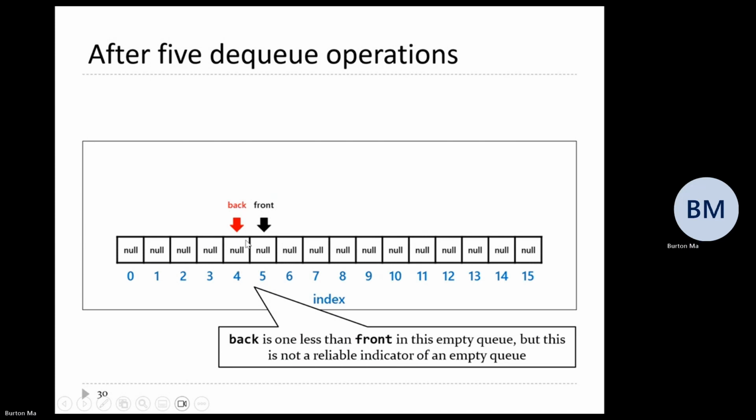So looking at this situation, if you have the situation where front is one position to the right of back, that doesn't necessarily mean the queue is empty. Something else could be happening here. So in other words, there's no reliable way just by looking at front and back to determine the number of elements in the queue.